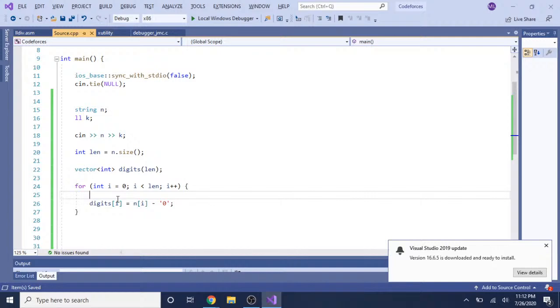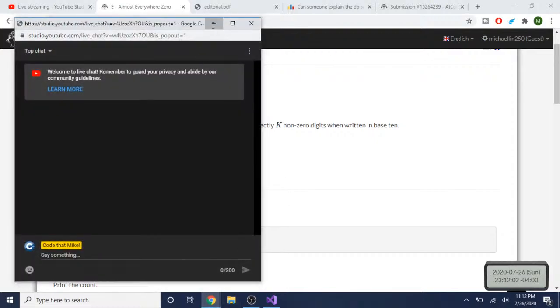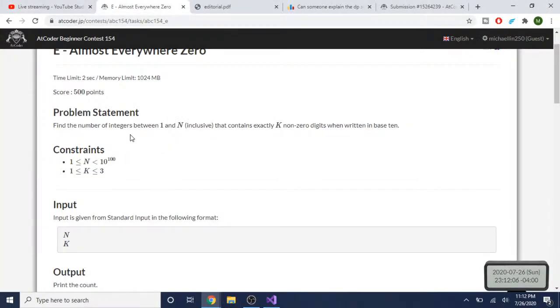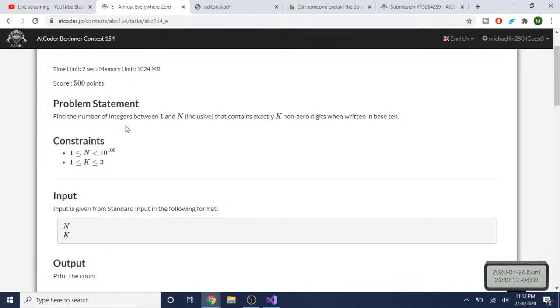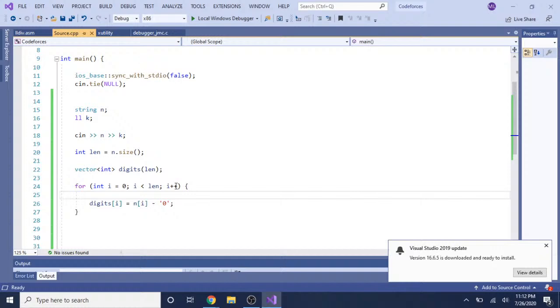We read in the string n. If you're just joining the chat, the string n is the number of digits we're going between. So n is the final endpoint, the final range we've got to go up to, and we need to find exactly k non-zero digits, the numbers between 1 and n that contain exactly k non-zero digits, written in base 10. So what we are doing right now is reading in n, the last of our range, as a string, and then converting the string into its equivalent digits. That's what we're doing. So right here, this converts it to its equivalent digits.